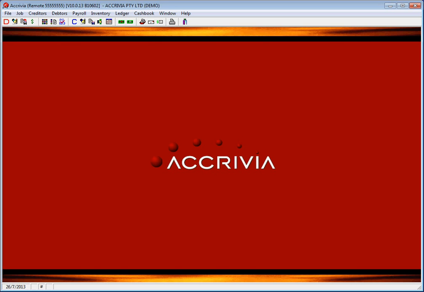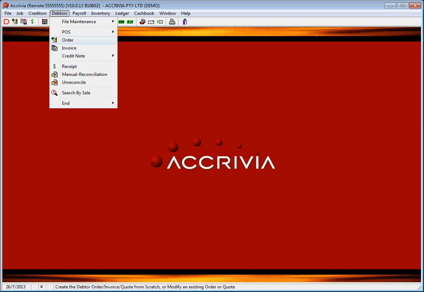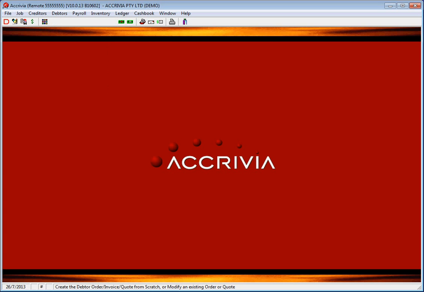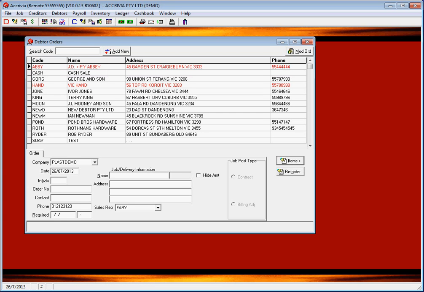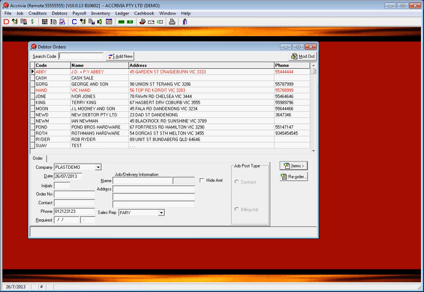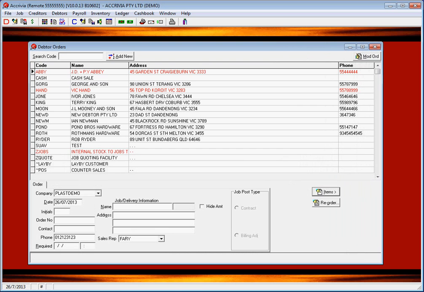Okay, what I want to talk about now is essentially putting together the previous two screens we talked about, setting up stocks and maintaining your stock information, your inventory, and the customer's accounts, and actually talking about placing a customer's order. So this particular menu here, Debtor Orders, in the Accrivia system, it's where we can create orders and quotes and invoices, though we can also create invoices from existing orders in a couple of other screens.